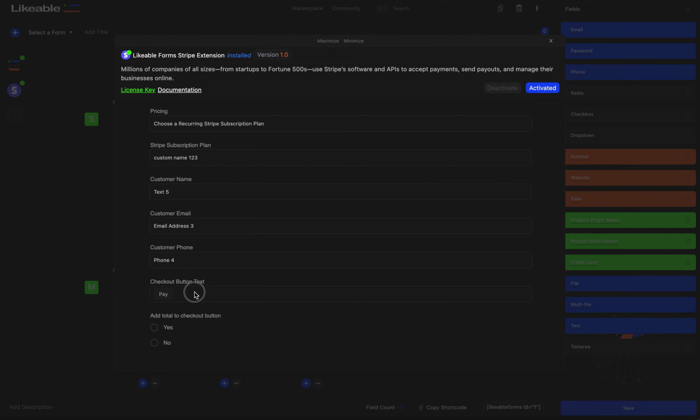Now the checkout button text, this is going to take over the traditional submit button text that you'll see. So you can add this, you can make this whatever you like. You could say pay or checkout. And then lastly, we're going to include a summary total before the payment fields in your form, but you can also add the total if you want to the checkout button as well. There you go, that's it.